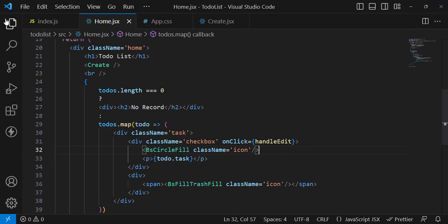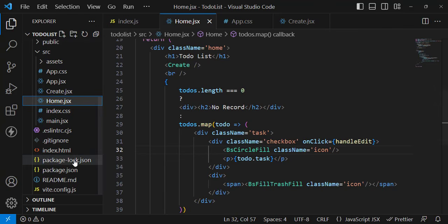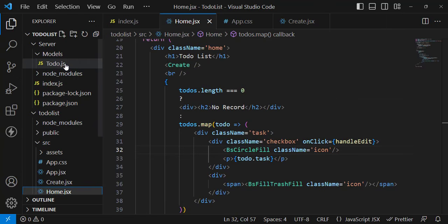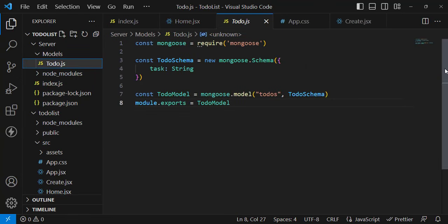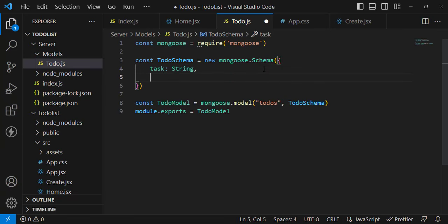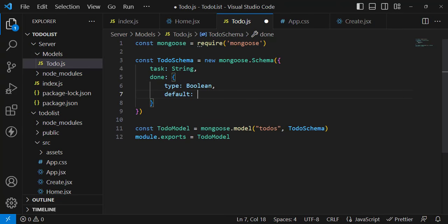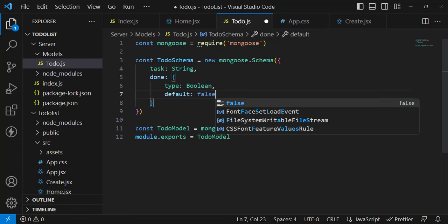So for that, just come here to our model, to the server side app, and to this todo model, in this model I will add one another field, comma, and I will add done boolean. This field has been added, but I should add here two fields. Type is boolean and default is false. The default value is false.